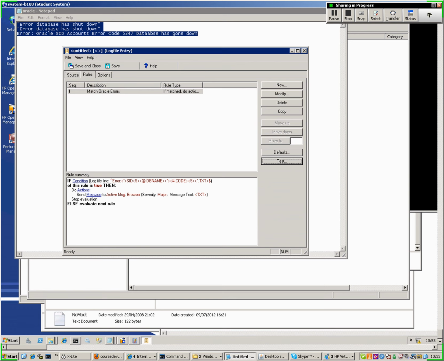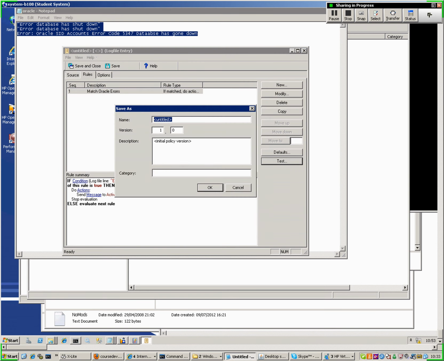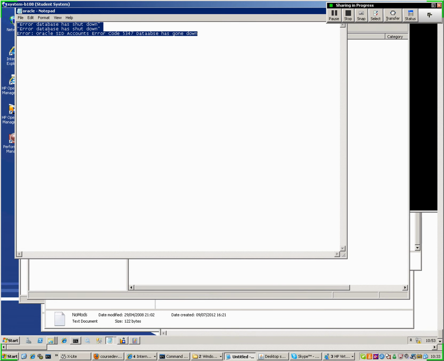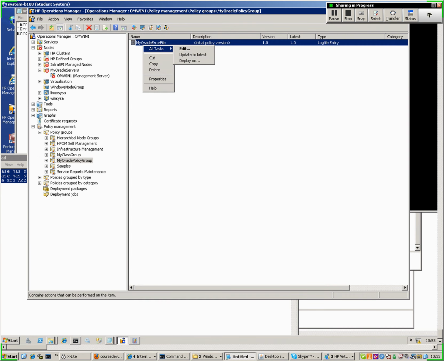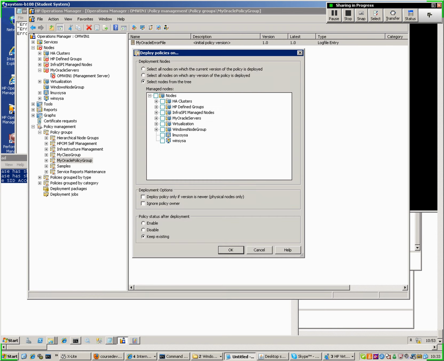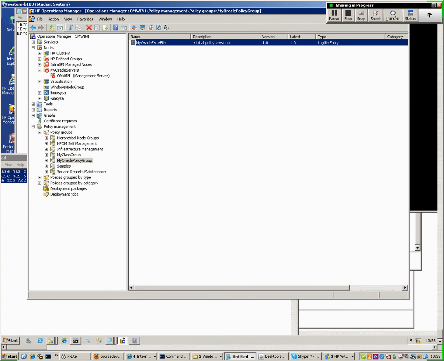So just to finish this out, I'm going to save that policy. I'm going to call it my Oracle error file. Click OK. Deploy it. So I'm just going to deploy that on the management server. Click OK.